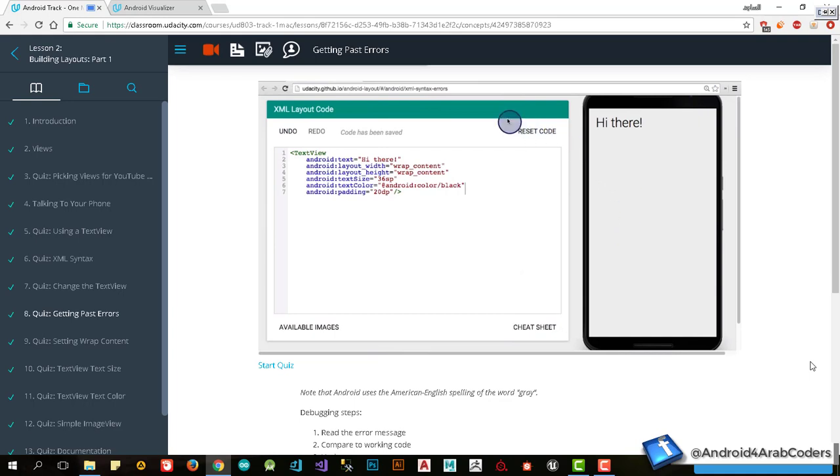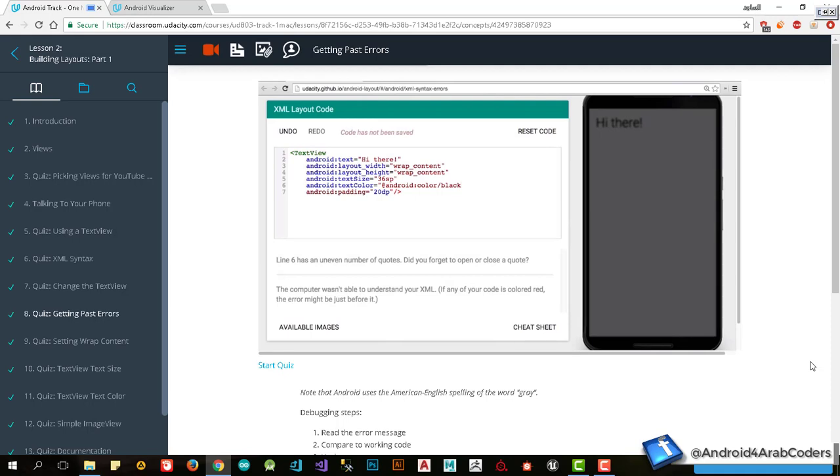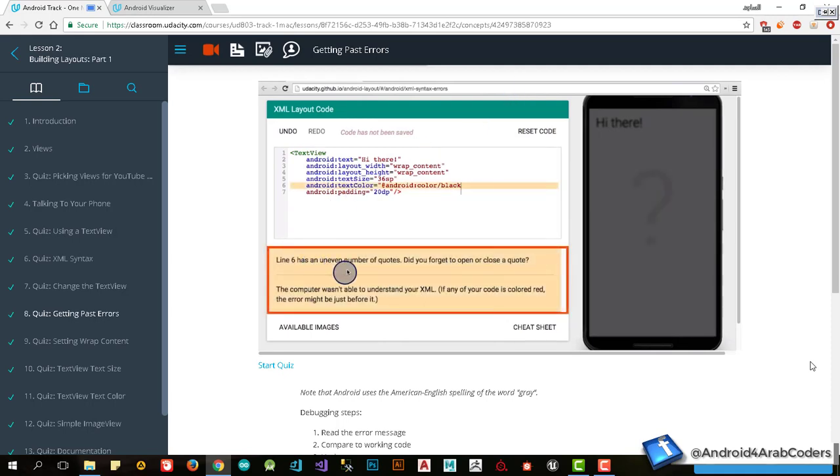In our XML visualizer, there's also helpful error messages. So if I create an error, like removing this quotation mark, it will tell me that there's an uneven number of quotes and that I need to fix it. Sometimes it also tells you the line number that the problem is on. The line numbers are on the left-hand side here. So on line 6, we know that there's a problem. This helps narrow down the problem space instead of having to read through all your code and trying to figure out what the problem is.